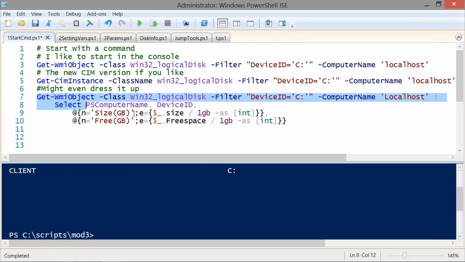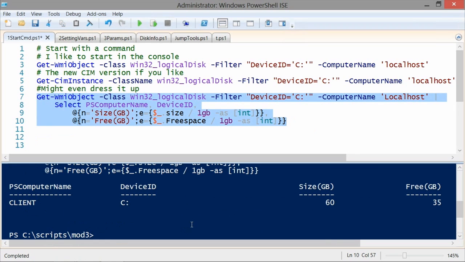So let me try this. There we go. So you can see that for client in this case, there's a size and it's in gigabytes. So these are the calculated properties or custom columns.